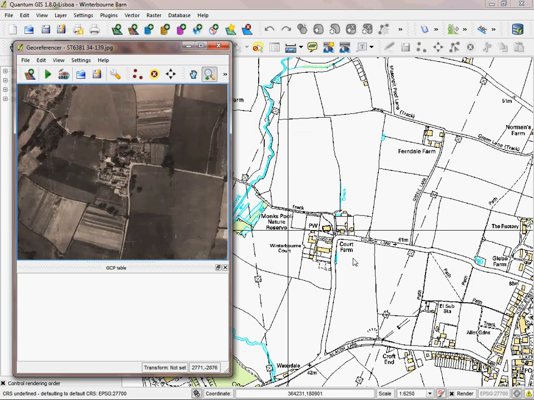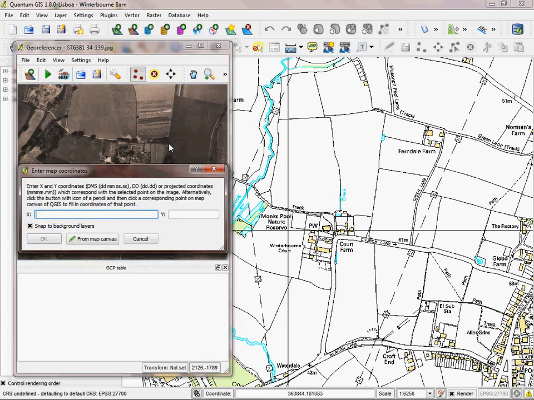Now when I'm in the correct position, I then click on these little dots here, Add Points. Now I'm going to do this roughly. The more precise you are, the closer you zoom in, and the more points you use, the better your georeferencing will be. But just for an example, I'm going to show you. I'm going to put a point here, and when I left click, it brings up this box. If you know the coordinates of that corner of the field, you could type them in here. If you don't, you can say From Map Canvas.